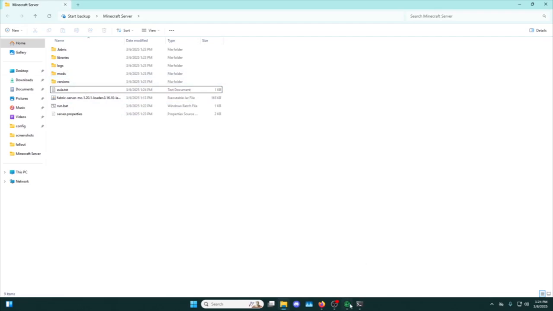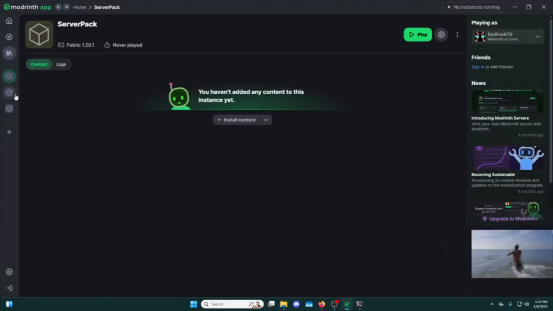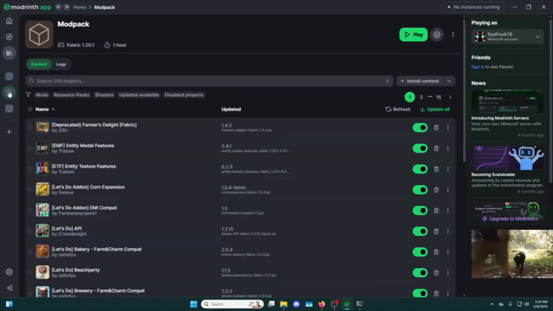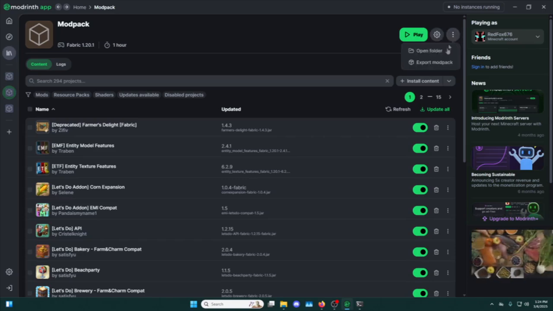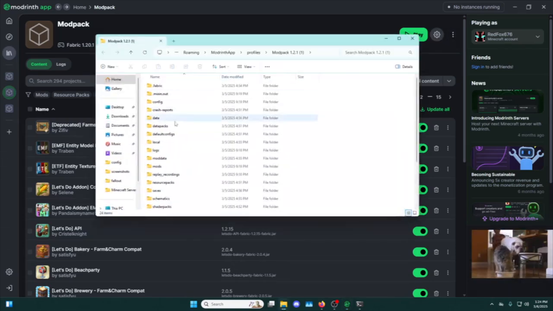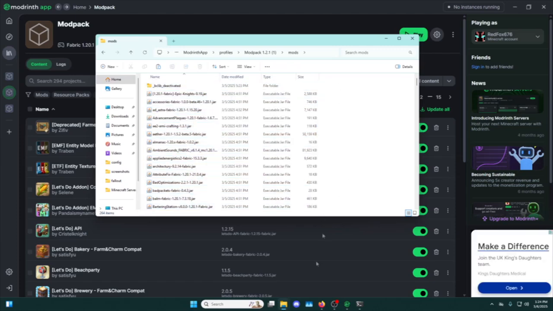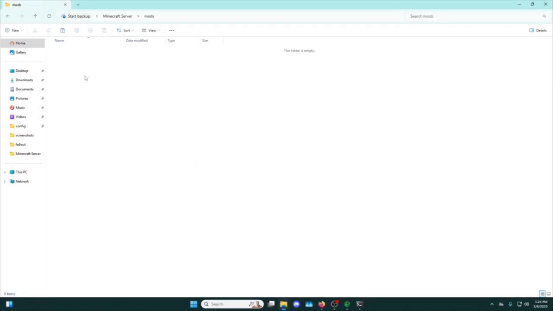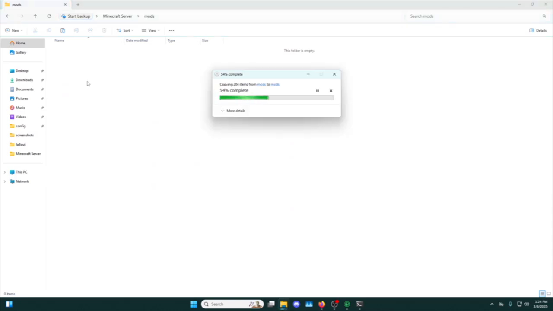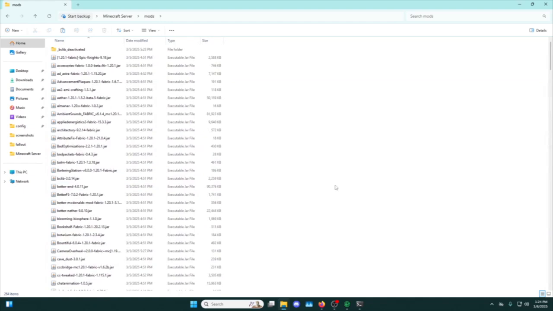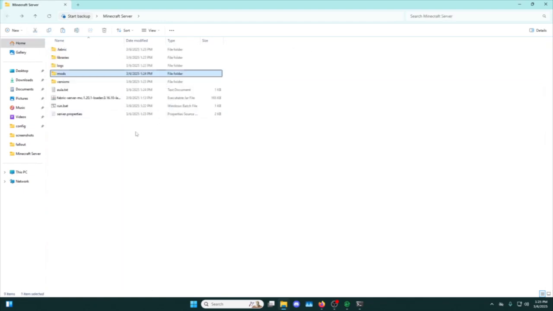So we're going to open up our Modrinth application. I'm going to go to my mod pack, click on this triple bar, open the folder, go to mods, Control A, Control C to select all and copy. Go back to the Minecraft server file, Control V, and it'll copy everything over. And there you have it. Now all the mods are there. Now the server is ready to run.